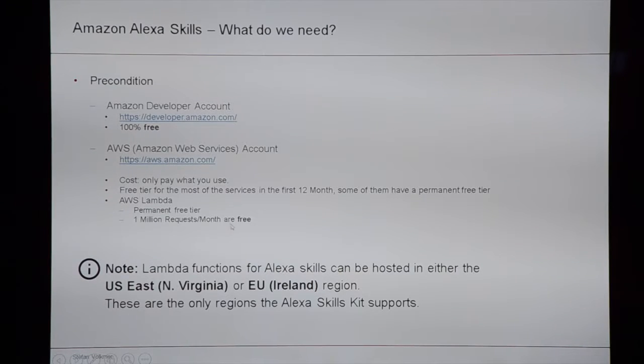So this is what I wanted to say at the beginning, that hosting a skill would lead to cost for me as a developer. This is a theoretical problem because 1 million requests are a lot, especially for voice recognition. And even if you have multiple users, to reach this free tier, 1 million requests is very optimistic. And even if you go over this limit, AWS Lambda is a very cheap service. So we are talking about cents or less than a euro, not a big amount.